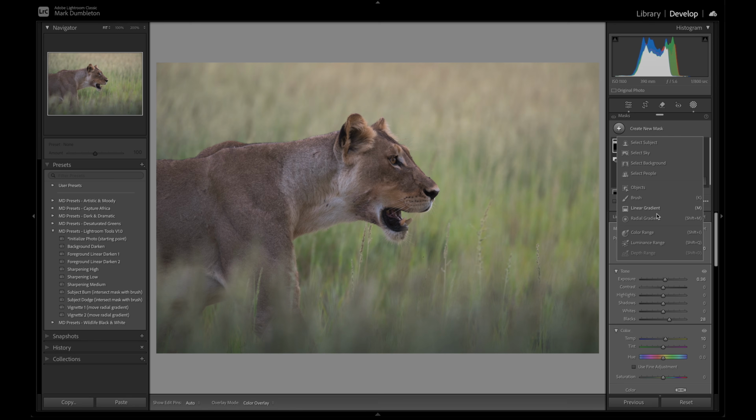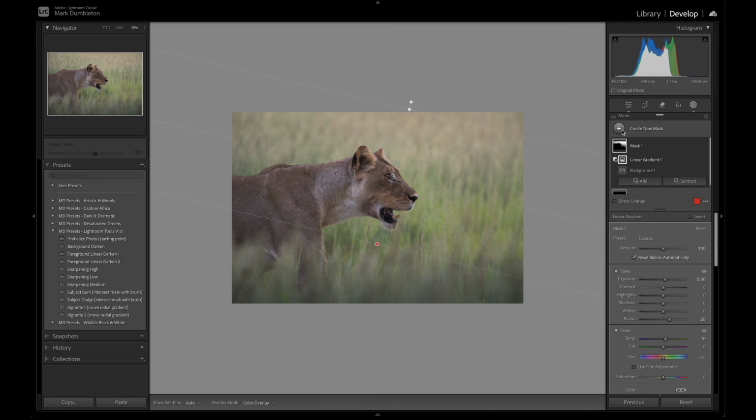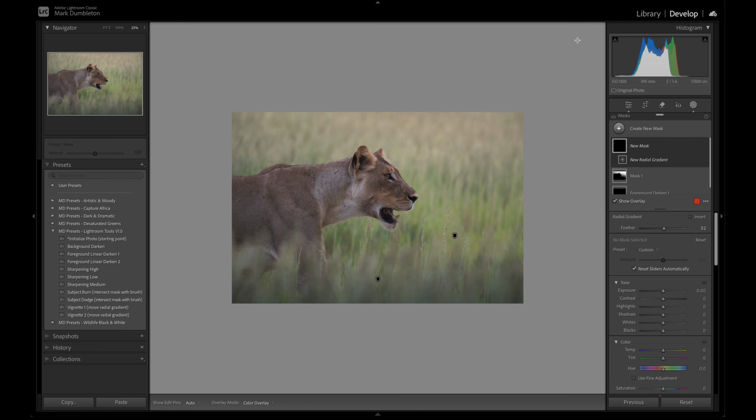I'm going to do another one. I'm going to zoom out here first. I'm going to use a radial gradient. Very, very large radial gradient. And I'm focusing mainly on this edge of this gradient from 0% to 50%. This feather line is where 50% of the mask will be applied. And this 0% here is where nothing is applied. So I'm going to just brighten up that very corner there.